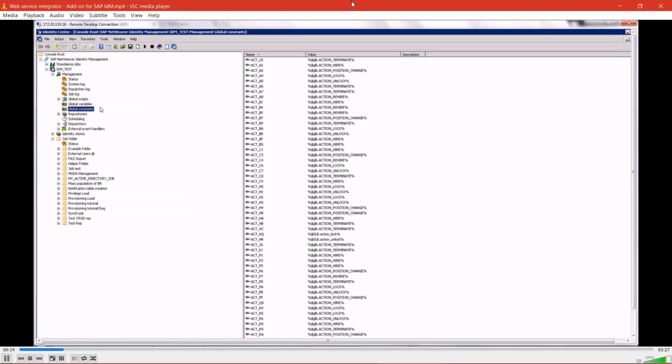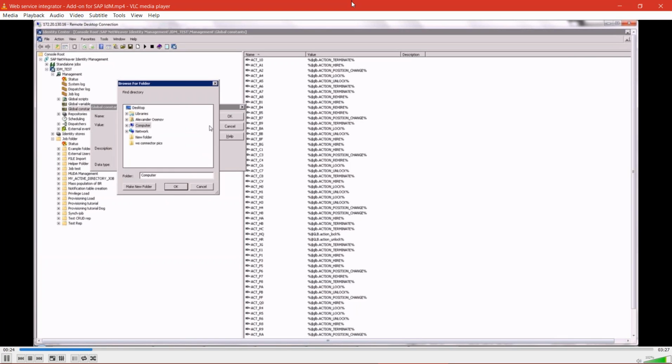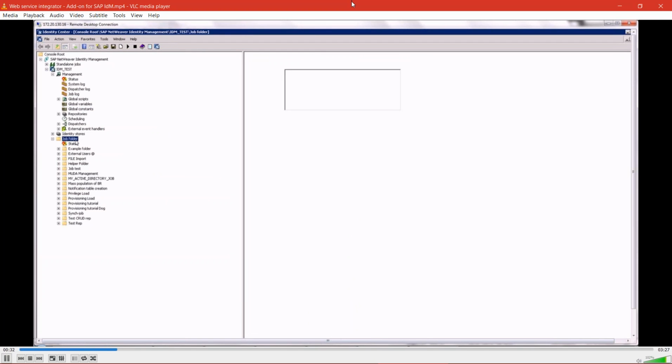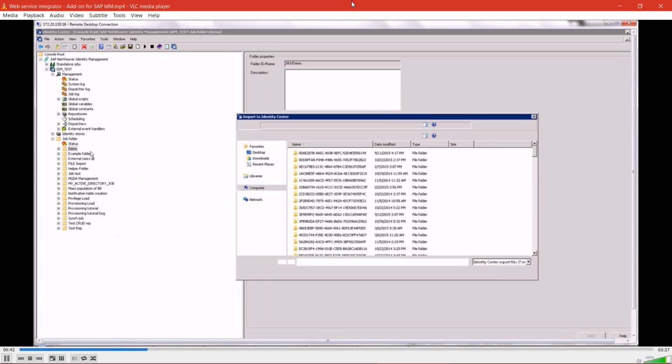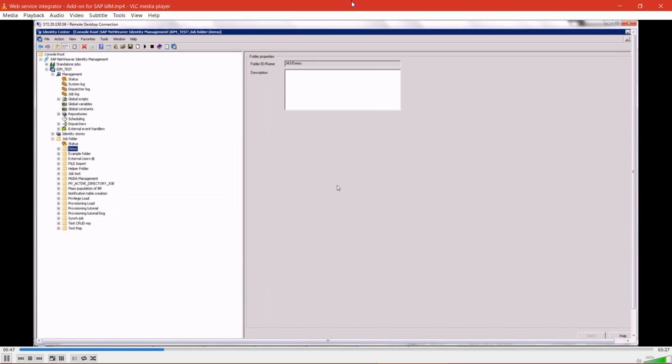We need a global constant, which is simply giving us the path where this web service is going to store its data. So this is nothing really complicated. You just put in a path on your server where data from this rapid deployment solution is going to be stored. Then you go to the job folder, and what you do is simply create, of course, a new folder. That's fine. And then you import a predefined template, which we provide you, of course.